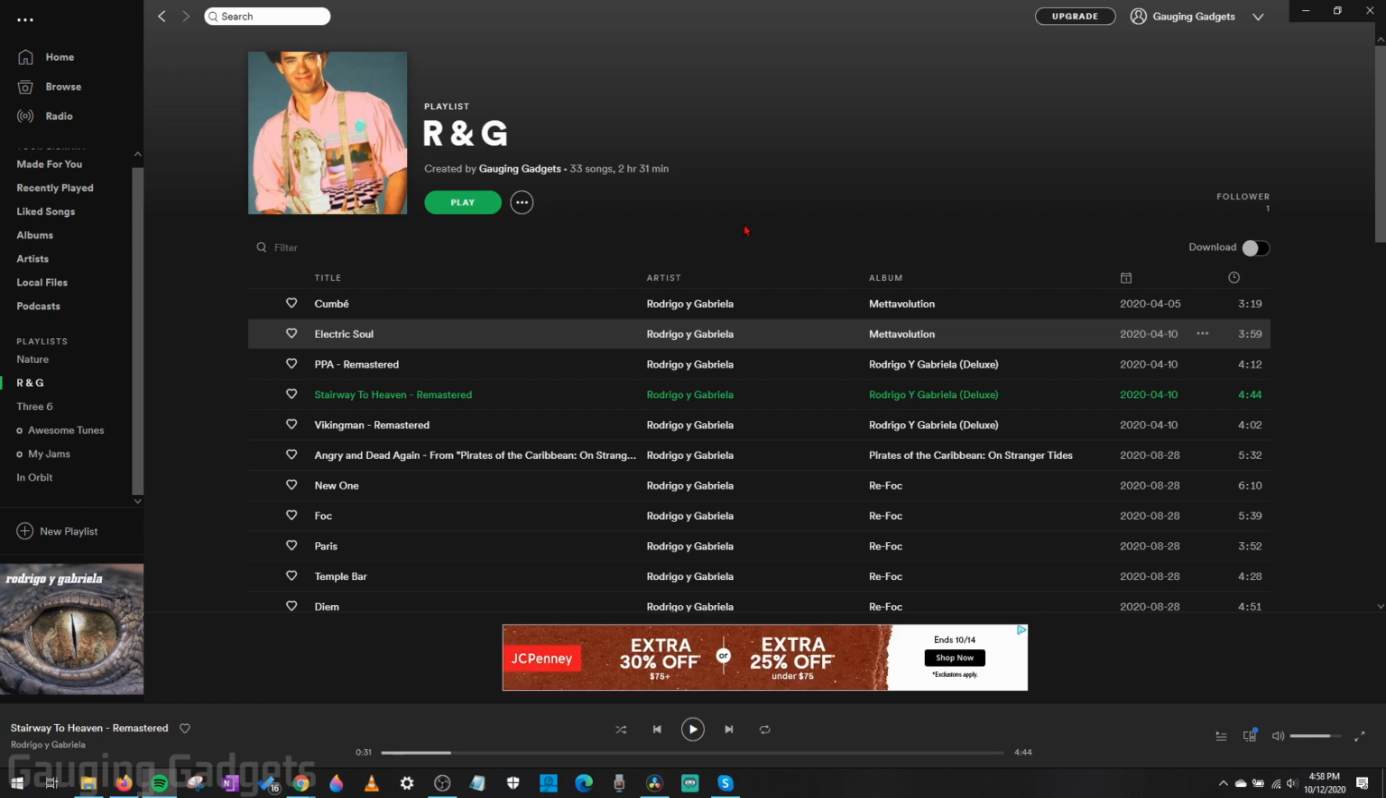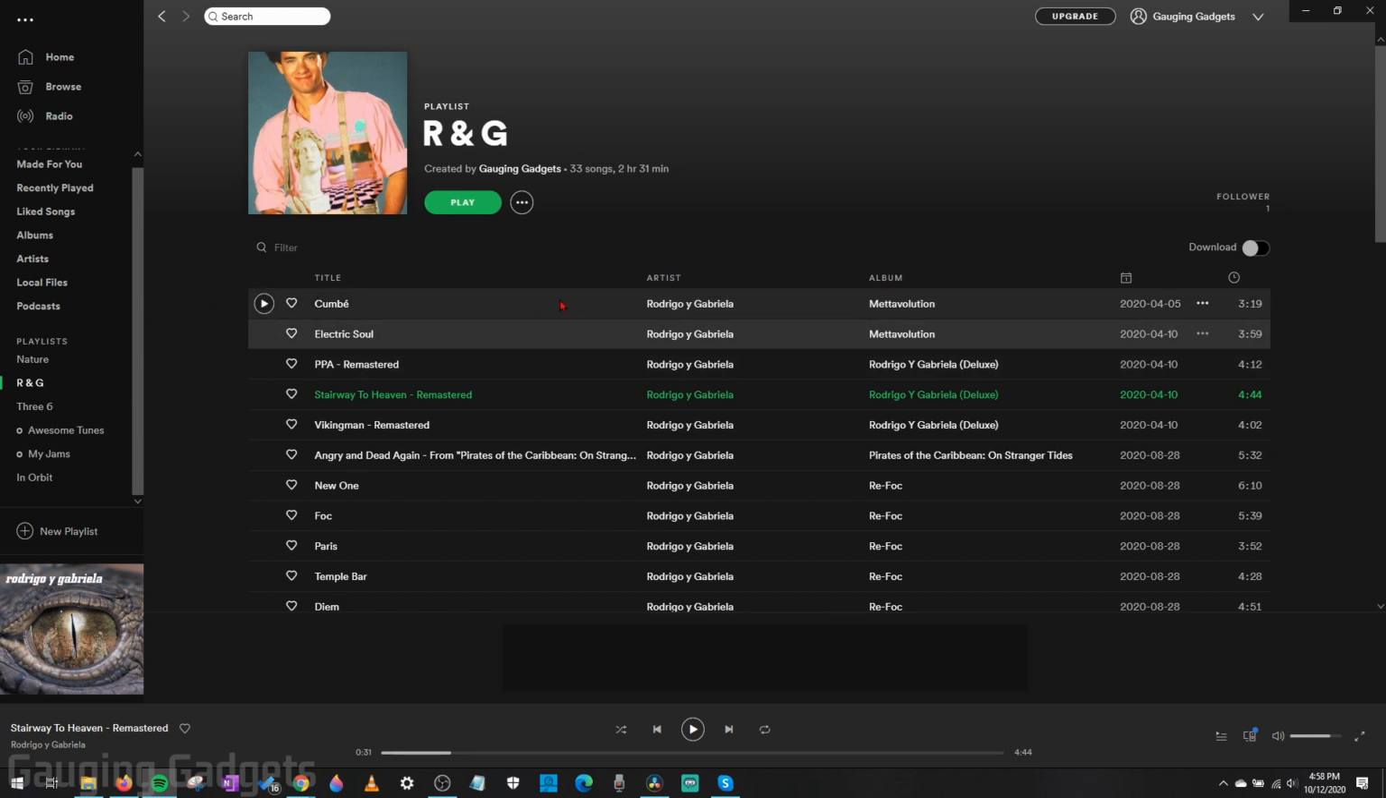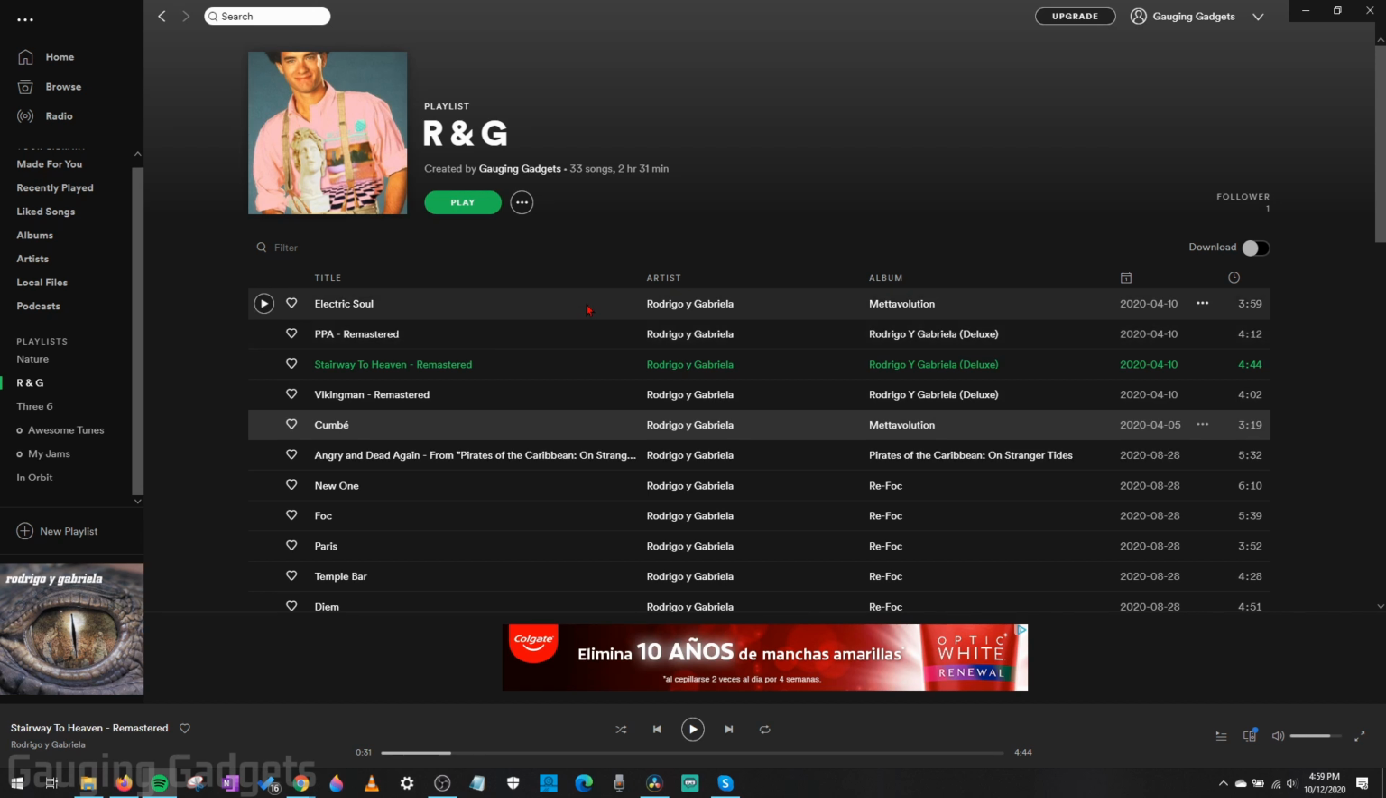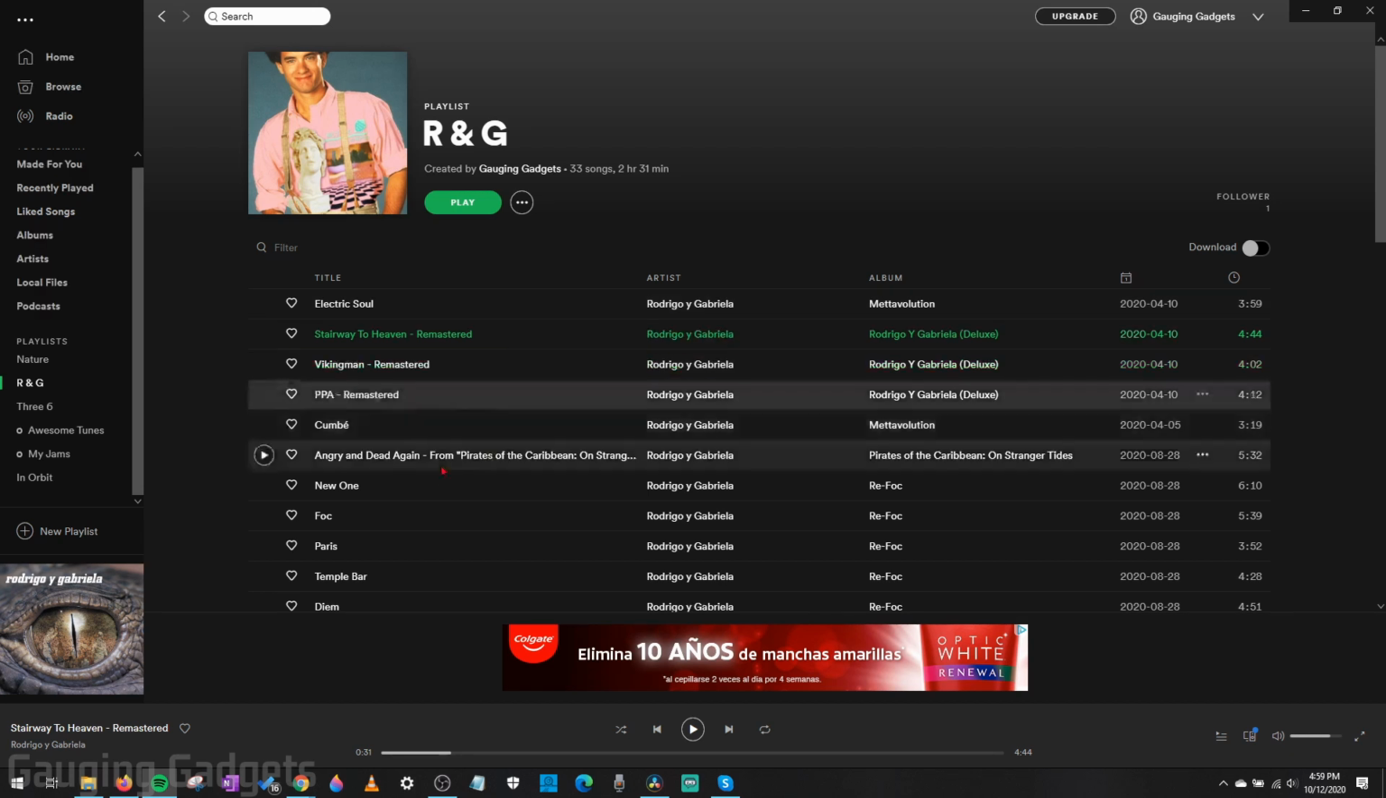All right, so to reorder a Spotify playlist in the app on a computer, all you need to do is open up the playlist. You can find your playlist in the left sidebar. Then when you see a song, all you need to do is left click the song and you can move it to wherever you'd like in the list of songs and it'll stay there. So you can do this as many times as you want. Just select the song and move it to where you want it to go.